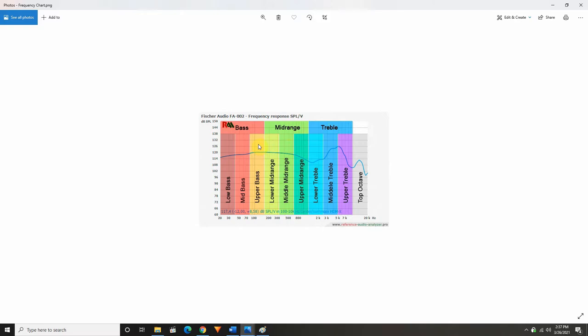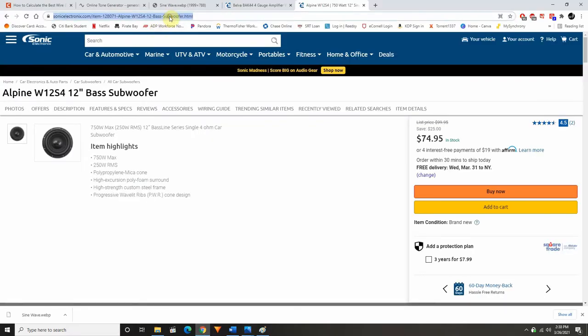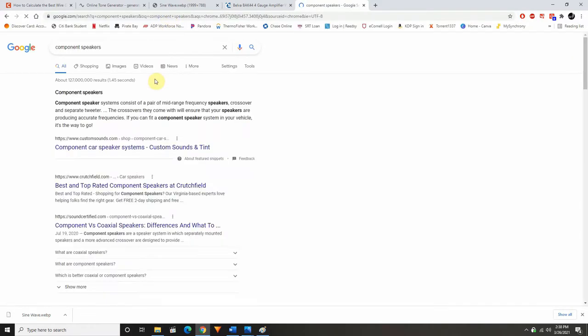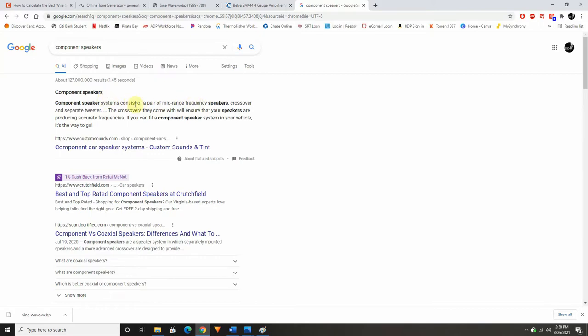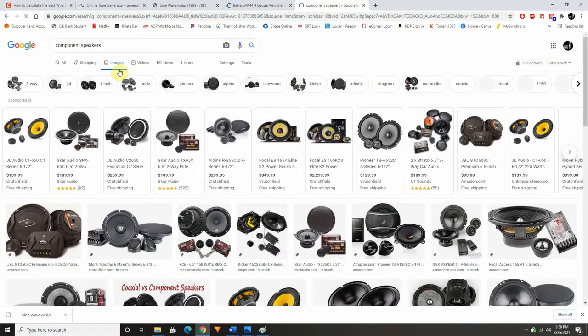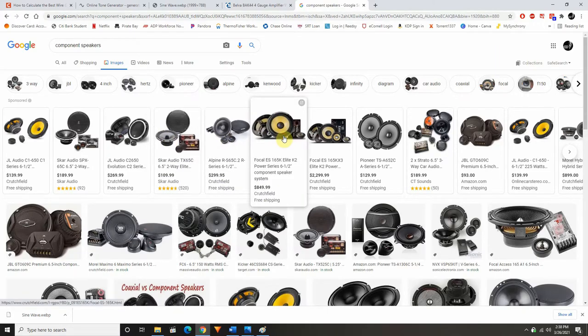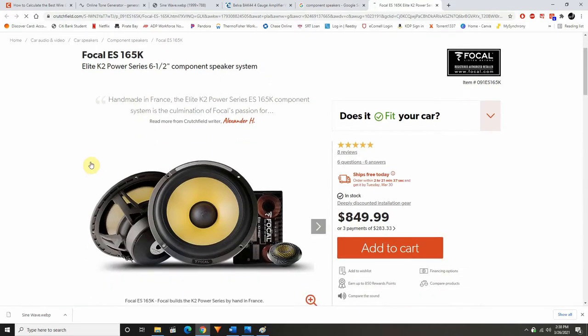Now, when you buy speakers, you can buy something called a component system. Component systems have a mid-range and a tweeter together. So let me pull up a component system. All right, perfect. This works. Okay, so here's a component speaker system. You have right here your mid-range woofer, or mid-range speaker. And here's your tweeter.